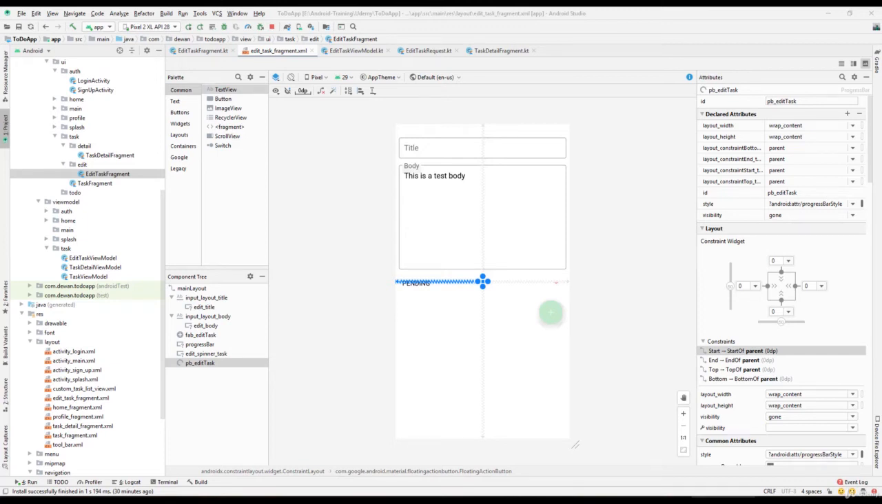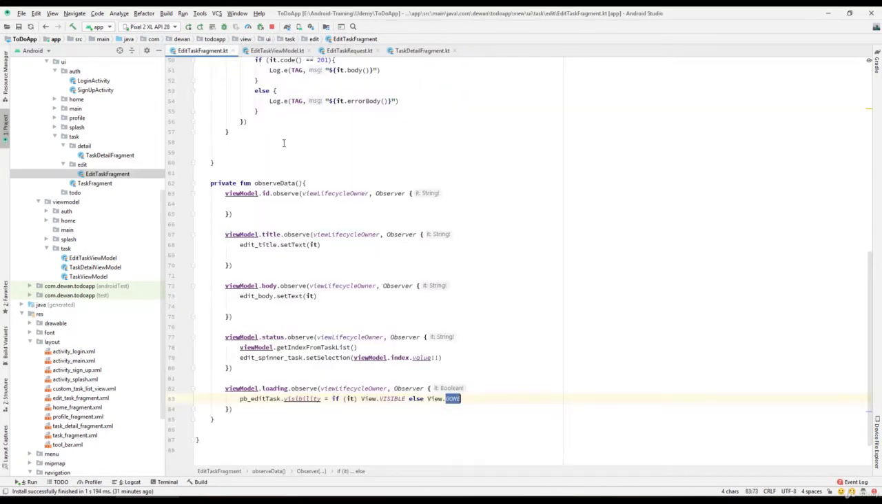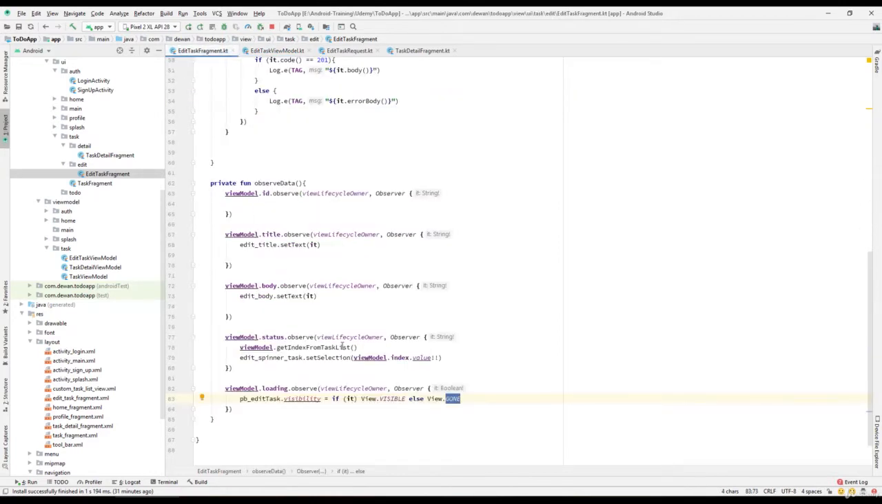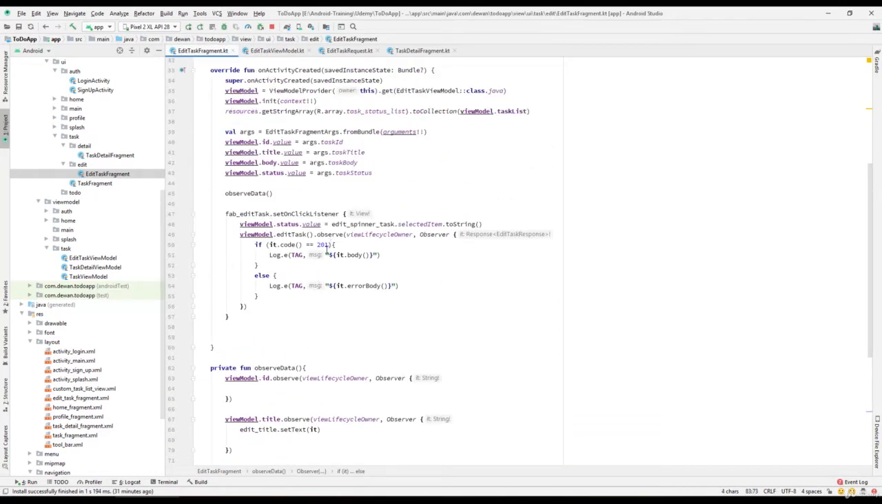Let us continue with our lesson. So we have successfully added our progress dialog, our progress bar, and the next step is that whenever we have successfully completed the request and we get the response back, we want to show a dialog to our user indicating whether it was a success or a failure.